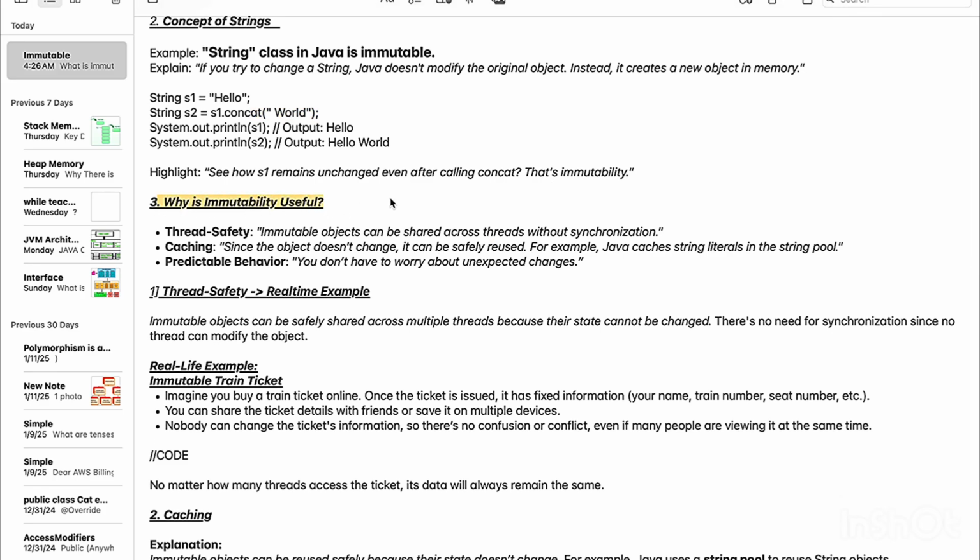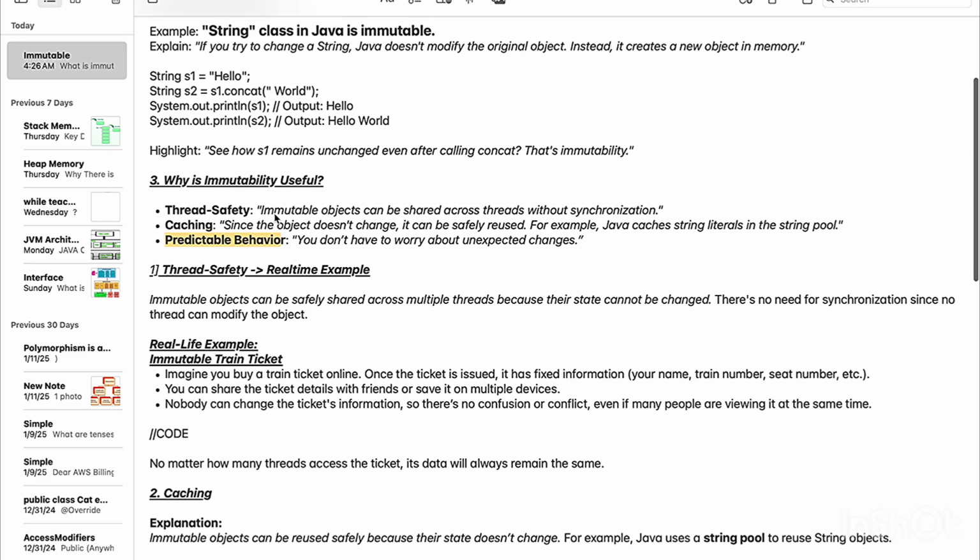Immutability is useful. First is thread safety, second is caching, and third is predictable behavior. Thread safe: an immutable object can be shared across threads without synchronization. Caching: since the object doesn't change, it can be safely reused. For example, Java caches string literals in a string pool. And third is predictability: you don't have to worry about unexpected changes. Don't worry, I will explain this with a real-time example.